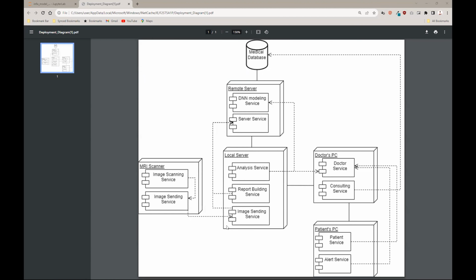And then on the local server, the image sending service takes the image and it's transferred into the server service as well. And you can get additional functions like report building services as well. And again, they are connected with the server service, which is a remote server that acts as the basic data center. So that's the basic data handling part.